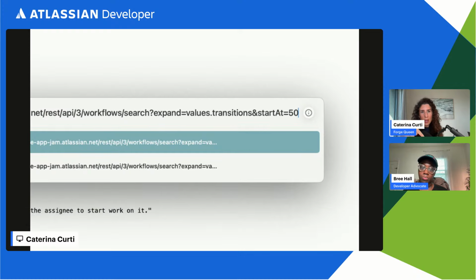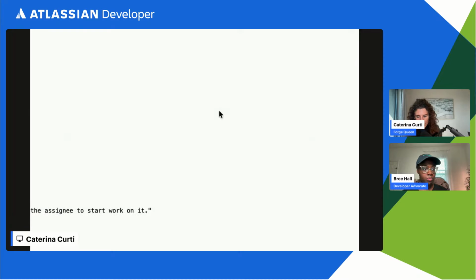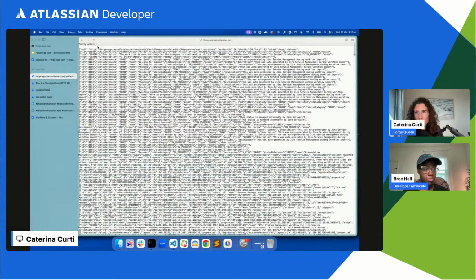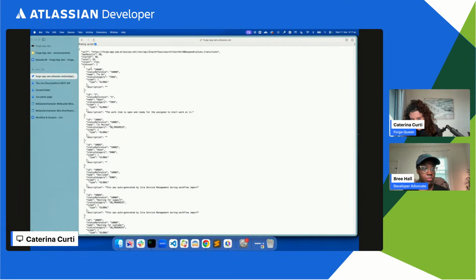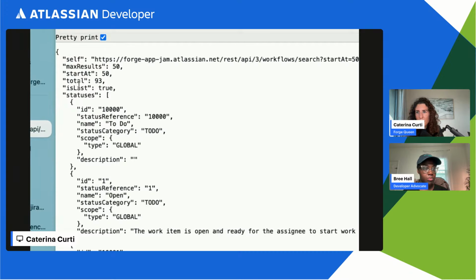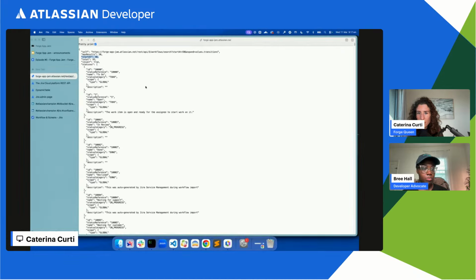So if I add this parameter to my request, I'm going to retrieve the next items after the first 50. So if I run this again and go back, now we can see that we have the last page. So is last is equal to true, and we started this request at 50. So let's do this and let's go back to our Visual Studio.